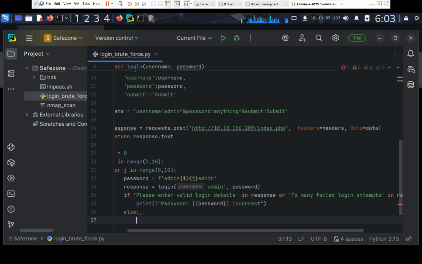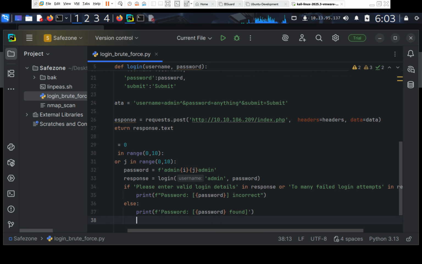And else, print password found. Okay. If we found the password, we do not need to go on, right? We can exit from the program.